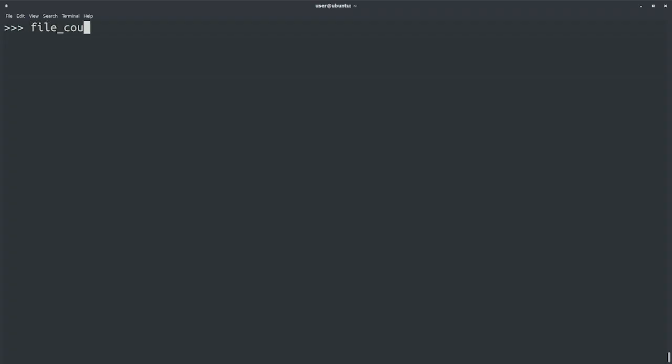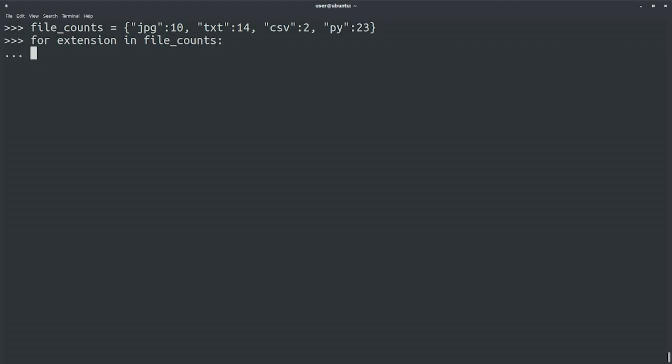So file_counts equals open bracket JPEG 10, comma, TXT 14, comma, CSV 2, comma, PY 23, and then close bracket. And then for extension in file_counts, two spaces, print extension.